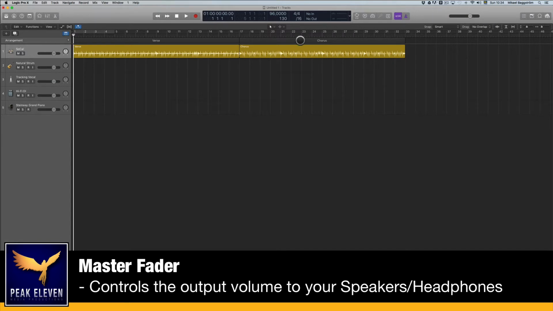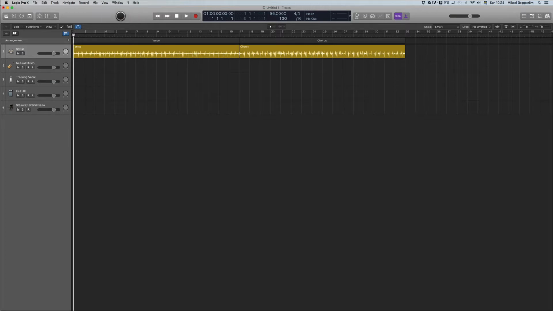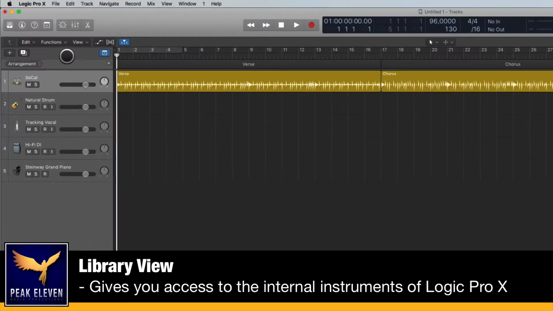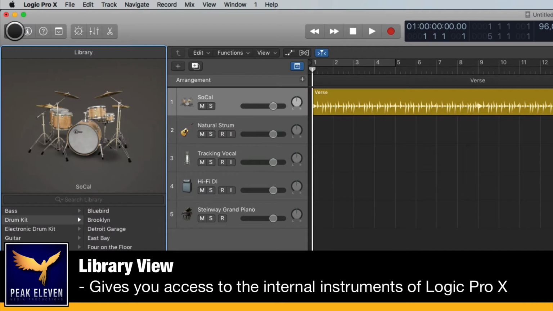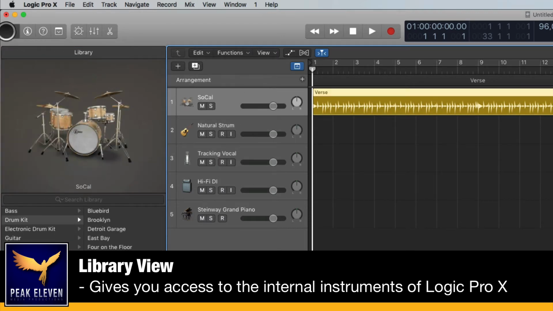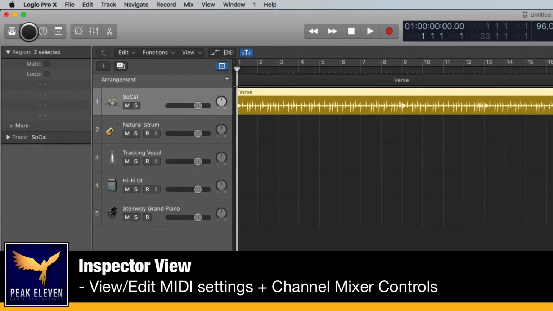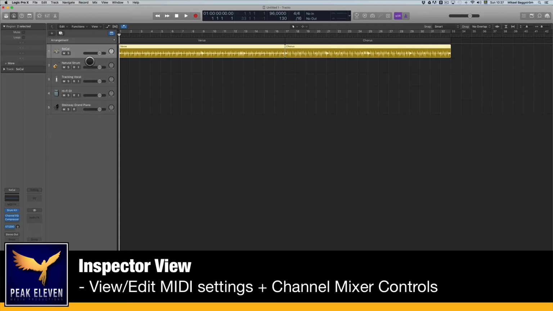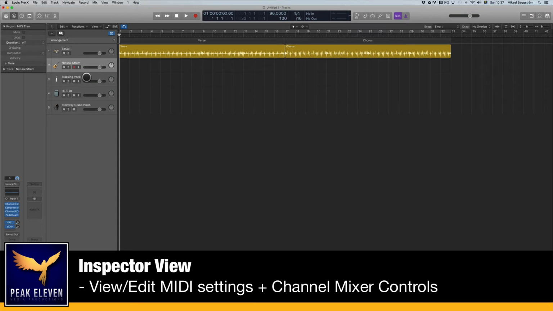Alright, now let's go through each button and feature in the control bar one by one, starting from the far left. The first button here is the library view. It gives you access to the internal instruments that come with Logic Pro X. You use it to add an instrument to a track you have selected in your track section. The second button is the inspector view, where you can view and edit settings for individual tracks.